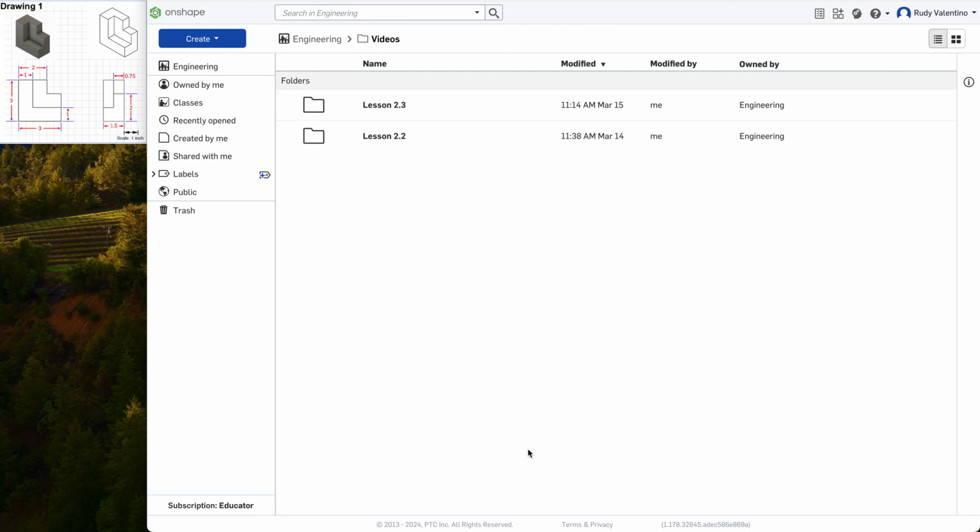2.4. This lesson is going to be involving taking multi-view drawings, turning them into designs, and then dimensioning them on another multi-view drawing. So this is 2.4, Fundamentals of Dimensioning, and we are going to create two designs from drawings and then turn those two drawings into multi-view drawings. So the first thing that we're going to do is look at drawing 1 right here.